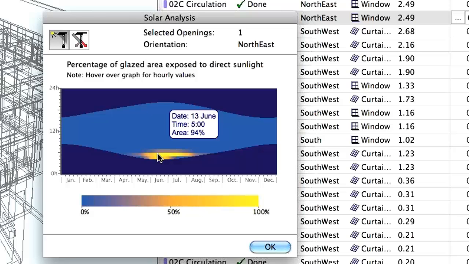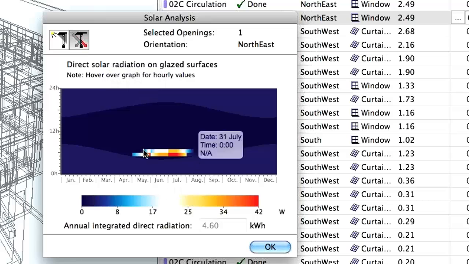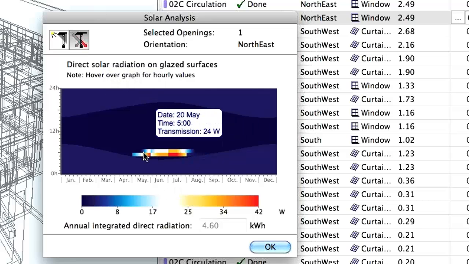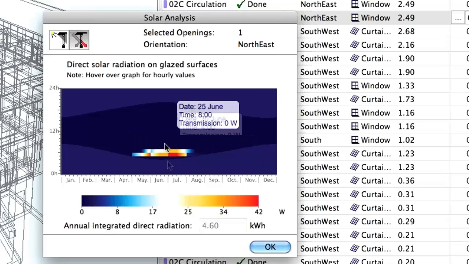The large blue area means that this window is mostly shaded throughout the year. It receives a bit of sun only in June in the early morning hours. This is represented by the yellow area. Let's switch to the direct solar radiation on glazed surfaces diagram. Here we can read the direct solar radiation values for the same time interval. This incorporates the weather data for the location of the building as well. The total annual integrated direct radiation value for the selected opening is below 5 kilowatt hours.